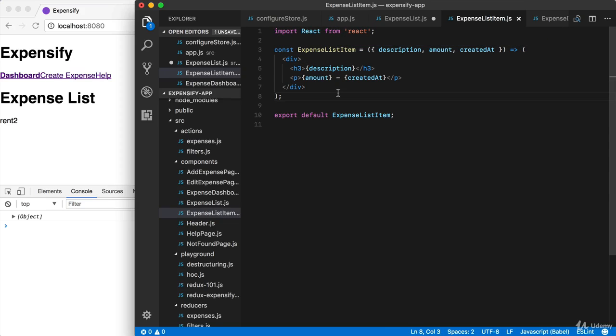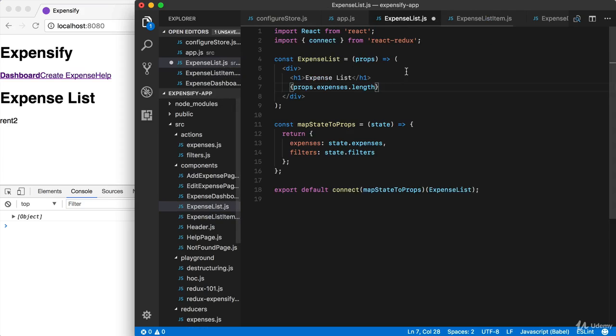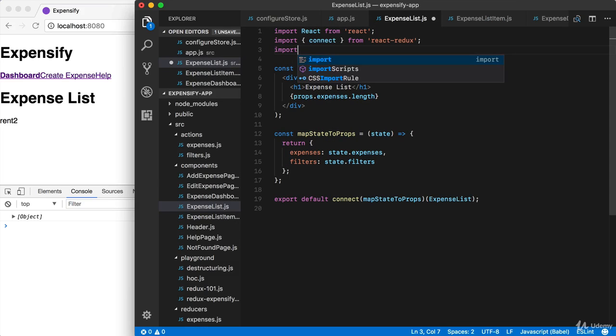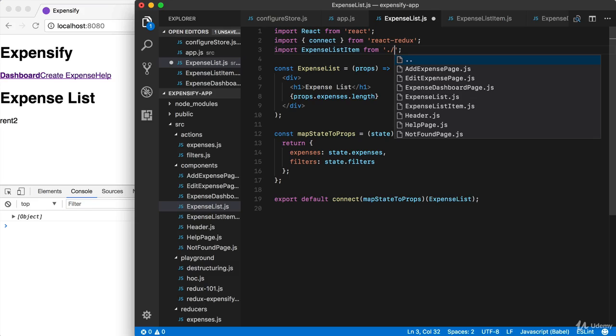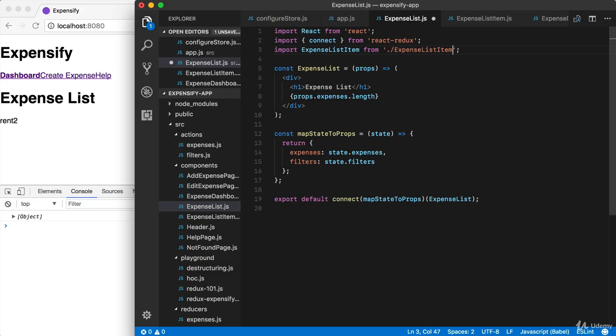Excellent. I'm going to save this file, move over to the expense list component, and the first thing I need to do is import the component I just created. Otherwise, we cannot render it. Importing the default export expense list item, and we're grabbing that from the component file that we just created. So ./ in the exact same folder right here, expense list item.